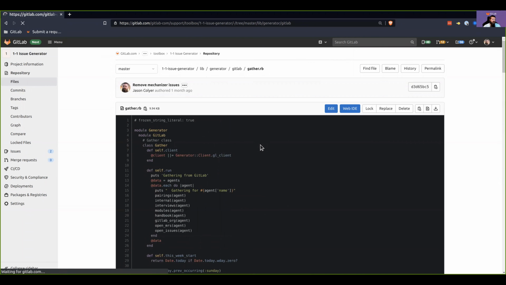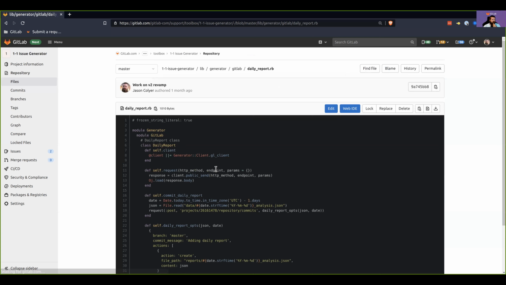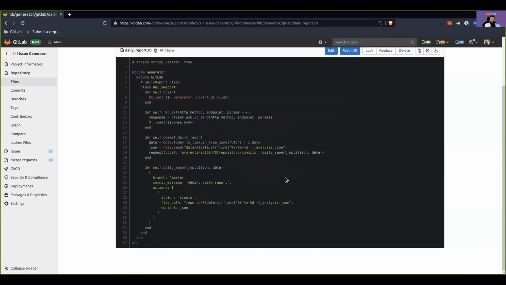So we can go back to GitLab and let's look at daily report. This is a simpler one. It's just making a daily report class. Once again, we're calling the client as the GitLab client. We're setting that request function again. And then we're basically just going to take that daily report and we're going to commit it. That's all there really is to it. It's essentially committing it to a project. That way we have the artifacts, we can save them, we can call them readily.